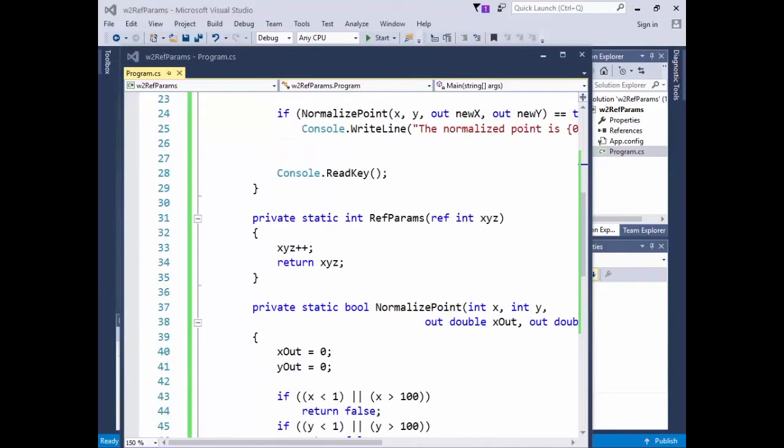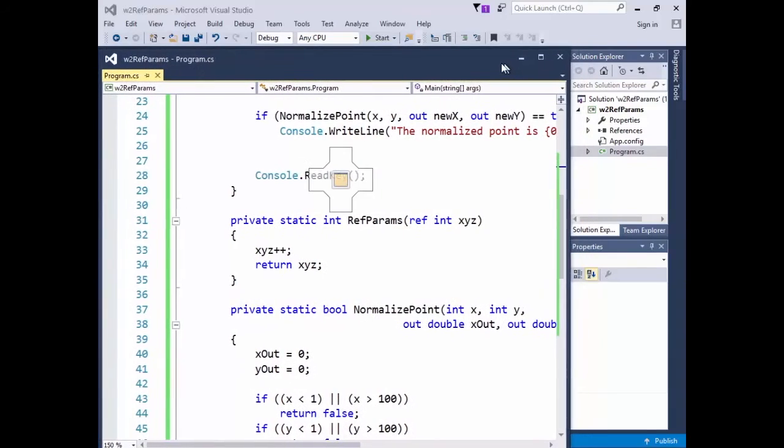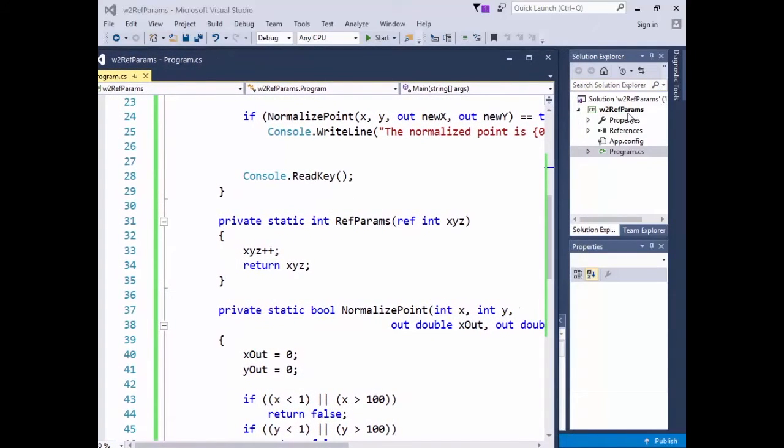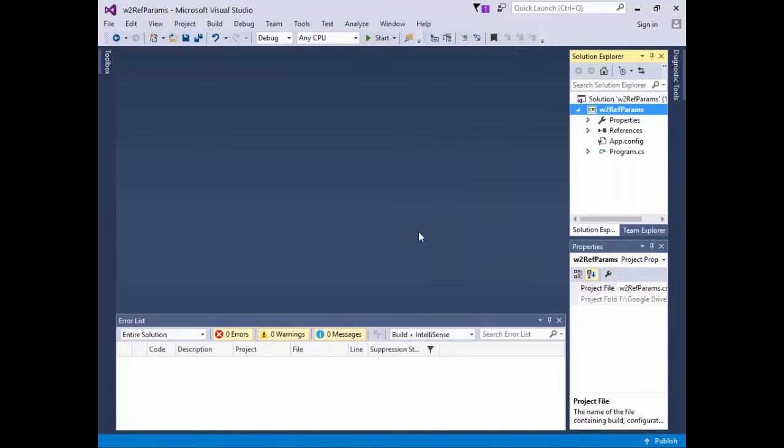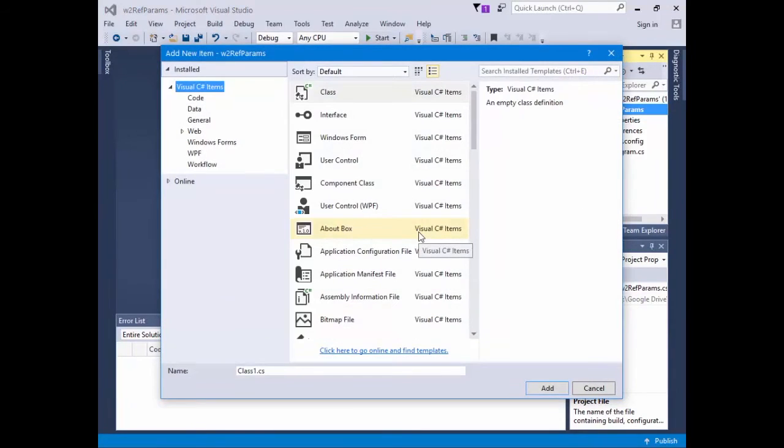So we're going to add another class to this project, and we're going to learn how to add items now to Visual Studio so that this will become a really consistent thing, that this is the way you add new classes or new items to your projects. If I want to add something, I'll just go to my Solution Explorer. I will right-click on W2 Ref Params, the project name, and I will say Add New Item. Anytime I want to add something to my project, I simply go that way. That's how I always do it.